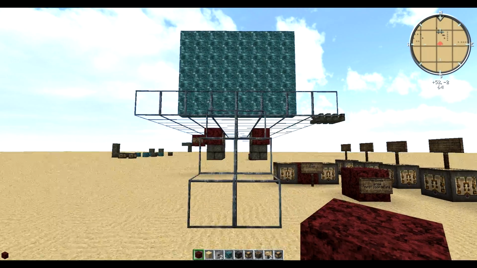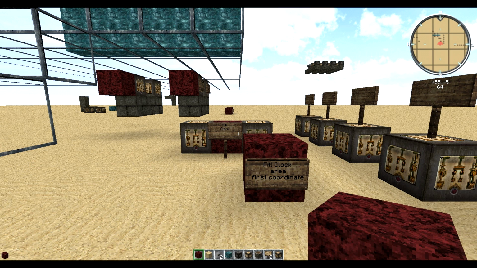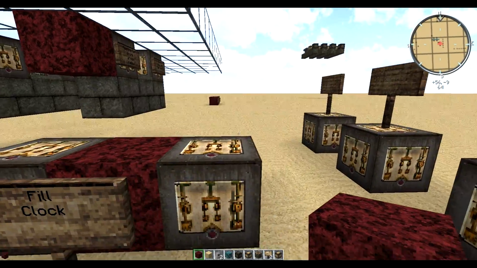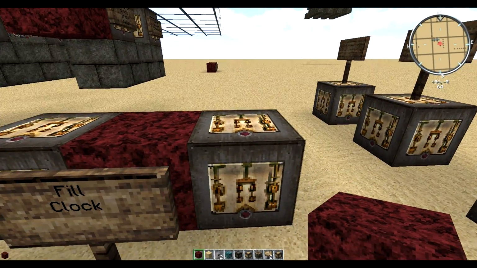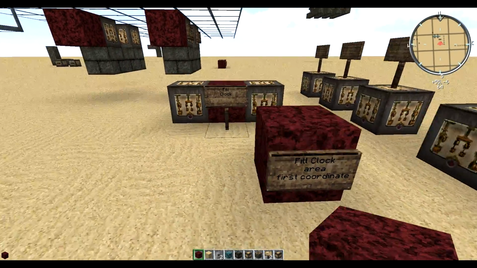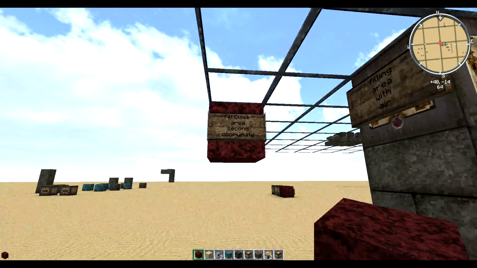Okay, so last week we covered the fill command, so you need to know how to do a fill clock. If you have never done a fill clock before, I'm going to kind of go over it with you, but I'm not actually going to be completely rebuilding this. But we can go over how the actual fill clock works real quick. First of all, this is the first coordinate, just like we were setting coordinates before. And there's the second coordinate.